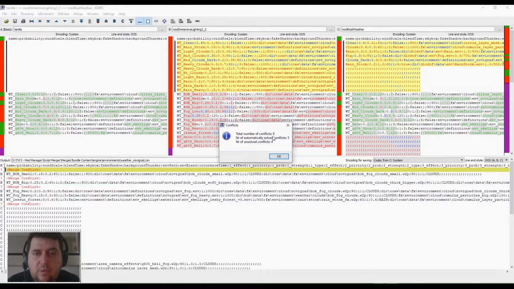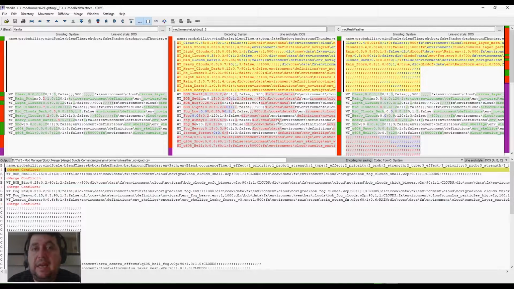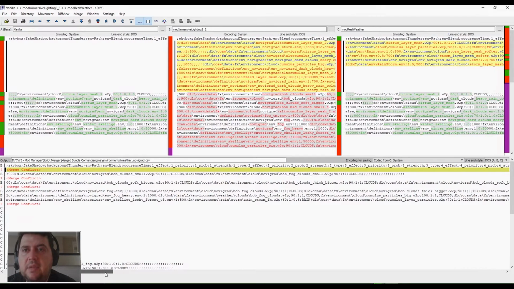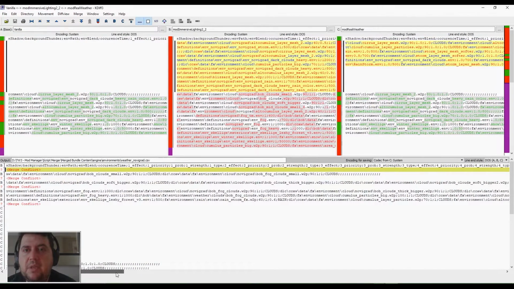Okay, now it found 9 conflicts. 5 of them it was able to solve. There are 4 conflicts here that need our assistance. So B, clear 0.4, clear 0.4. This is very similar, only here you have a little bit more in the Immersive Lighting. Let me skim through it again. It seems like this is pretty similar.